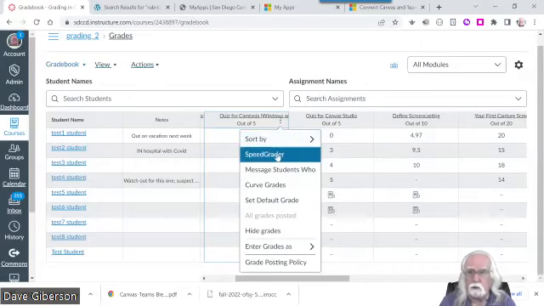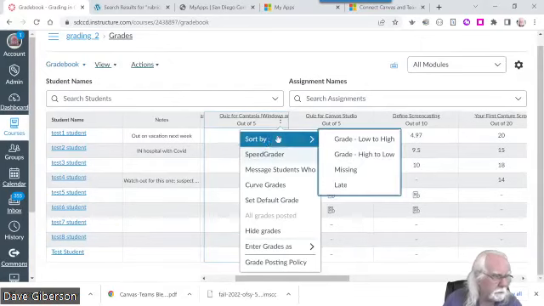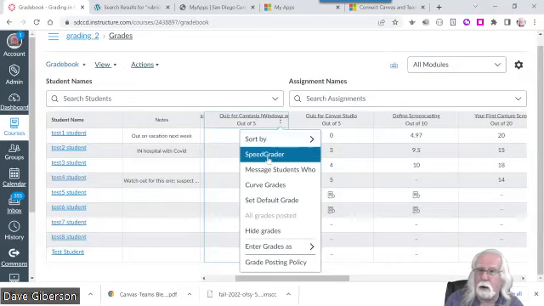I can just pull up the SpeedGrader from this menu and automatically load the first student's submission into the SpeedGrader, or at least bring up the first student in the SpeedGrader, whether they've submitted the assessment or not. And then I can just work my way down the column in the SpeedGrader without having to go back and forth between the SpeedGrader and the gradebook, which wastes time. So you can access the SpeedGrader from here. That's not normally how I do it, but it certainly is an option.